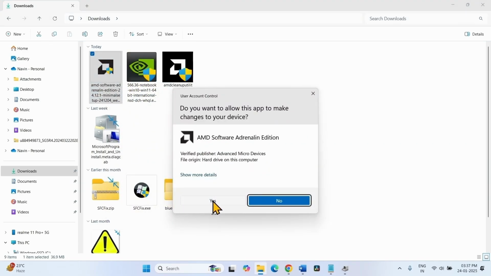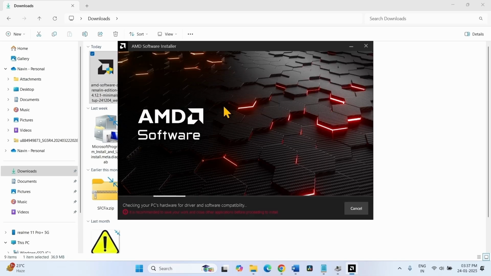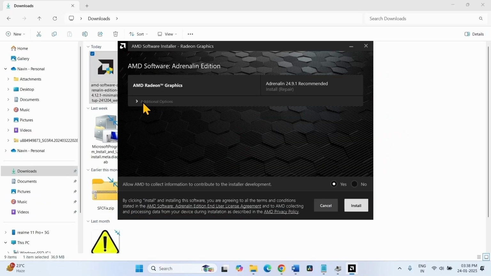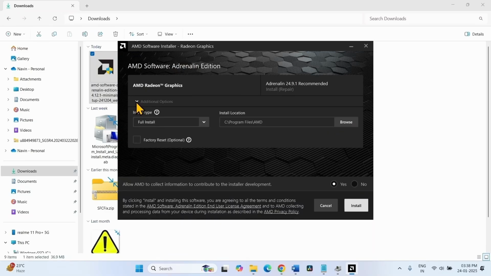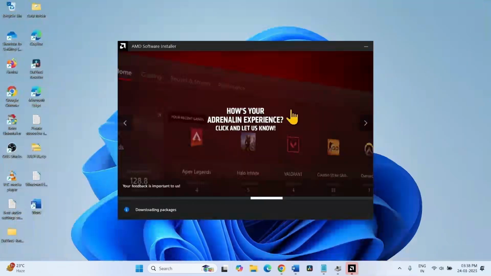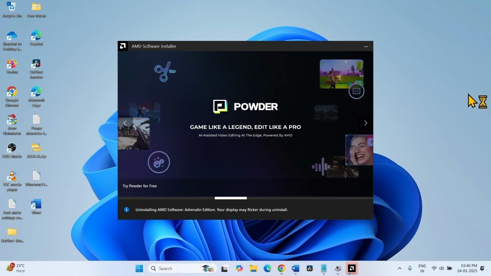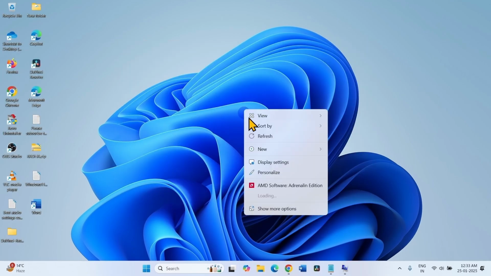Click on Yes on UAC pop-up. Let the software scan. Click on Additional Options. Check the box before Factory Reset, optional. This will clean install the driver. And click on Install. At last, click on Restart to complete the installation.